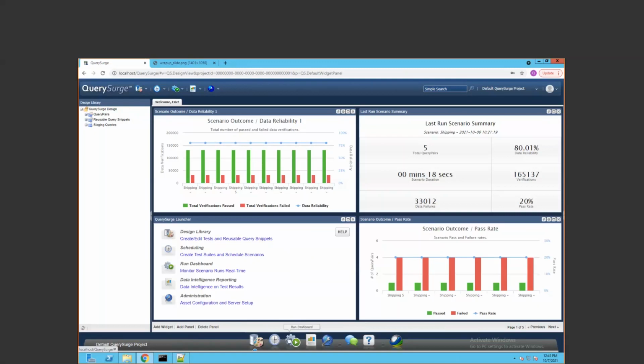The third is the run dashboard, which allows you to view those executions in real time and take a look at your data sets and your result sets as they return from the execution. And then finally, the fourth module is the data intelligence reporting module. This allows you to view and generate reports based off of your testing initiatives and results. There's one last module here. It's the administration module. This will allow you to do things like set up email notifications and perform most administrative tasks within QuerySurge.